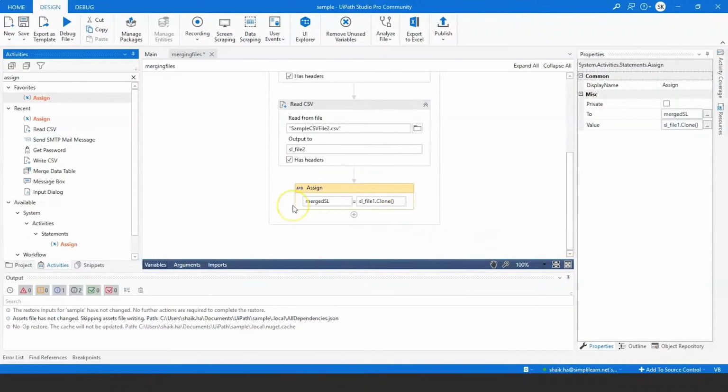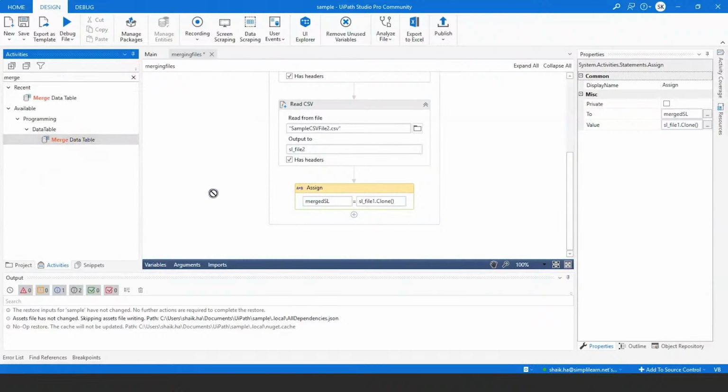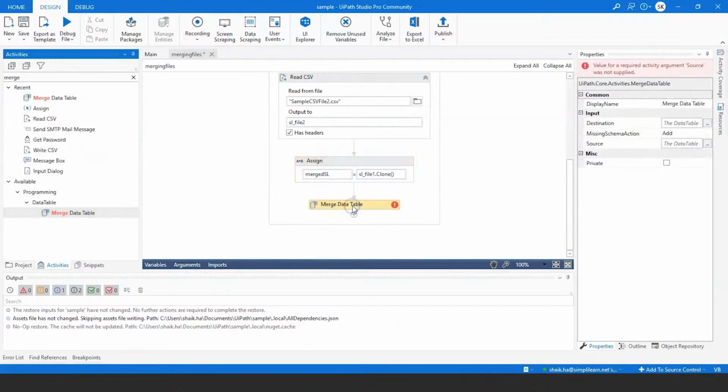So after using the assign activity, we need to merge the data table. So we need merge data table activity. So search for merge data table. Here we go. Drag and drop it. We need two merge data table activities. So drag and drop, and specify the destination and source here.